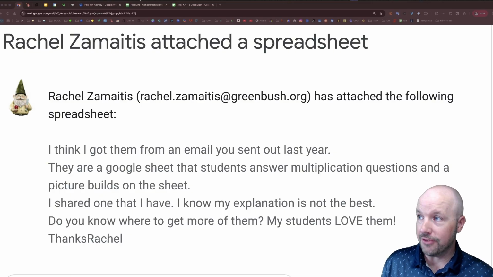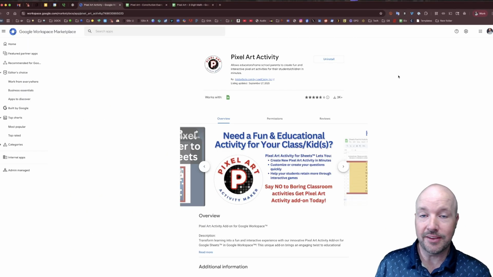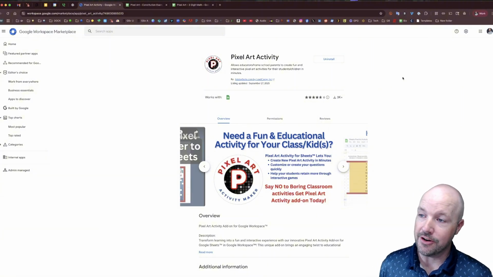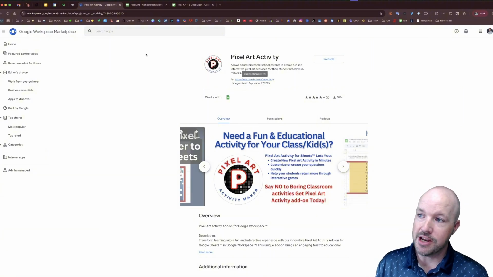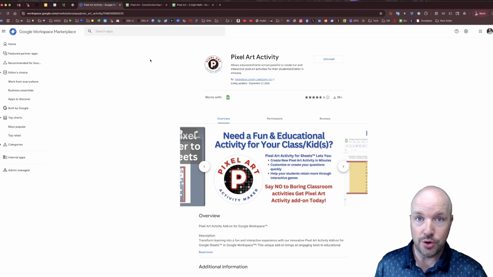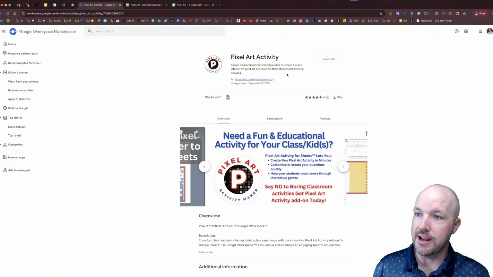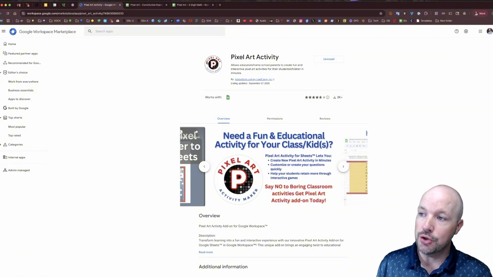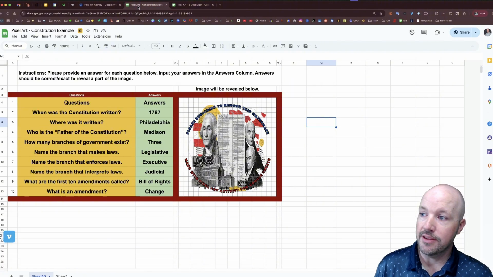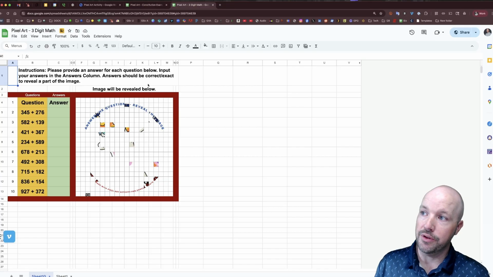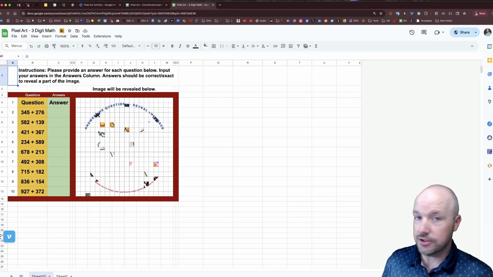Well, that wasn't from me, I don't think, but a happy accident occurred where she put pixel arts onto my map. I hadn't heard of these before. This is an extension. I will link it with the video somewhere. Check the description, check the page on Greenbush Plus. I'll have a link for you to download this to Google Chrome, and then whenever you open it up within a Google Sheet, this is what it looks like for the students.